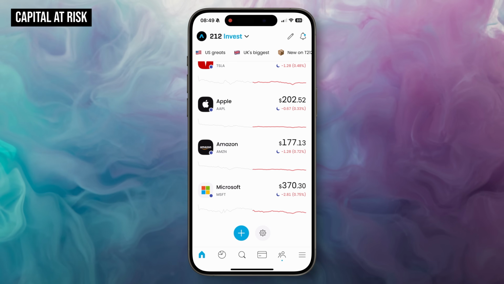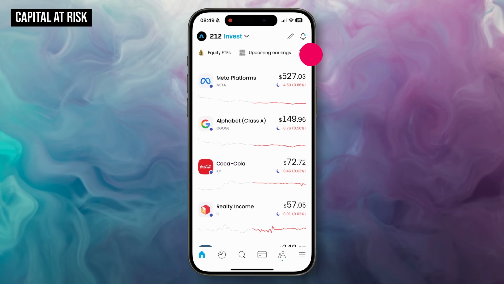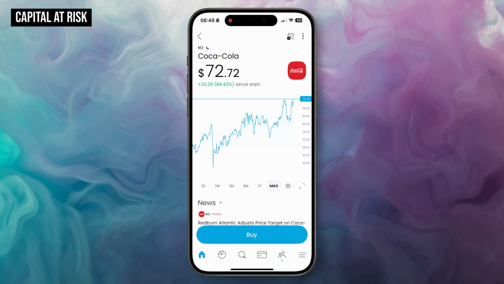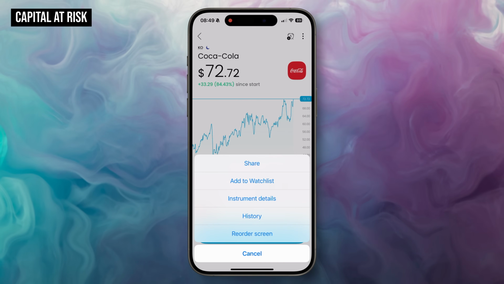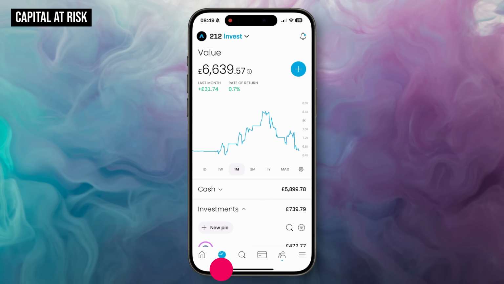You can add your own watch list by clicking here, and then to add a company to this, you just press the plus button here and you can search for whatever you want. The next section is the button with the pie, which we'll call your investment portfolios. Here's where you'll see everything that you have invested in.